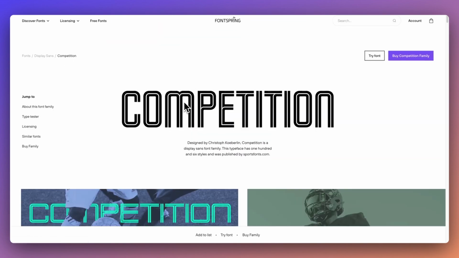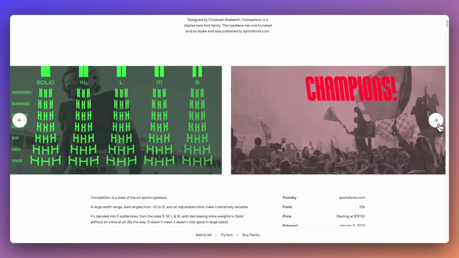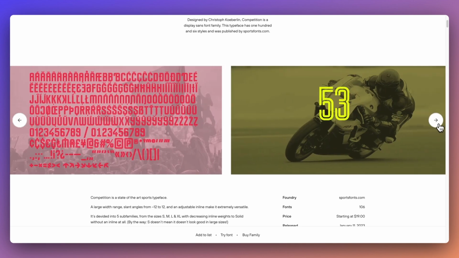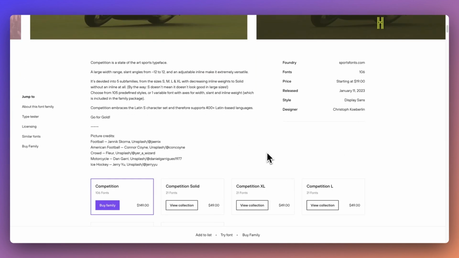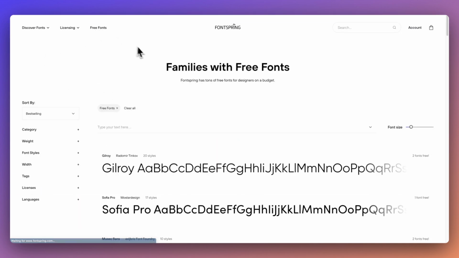For example, here we can click into this competition font to showcase a wide variety of themes that could be utilized with this font style. This allows designers to assess how the font will look and function in their specific projects before downloading.